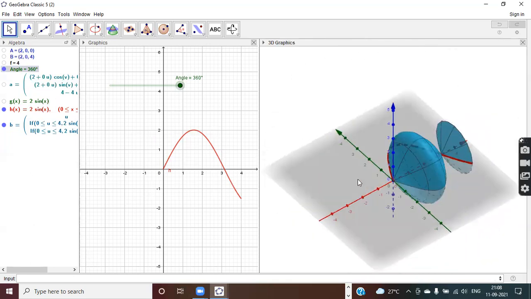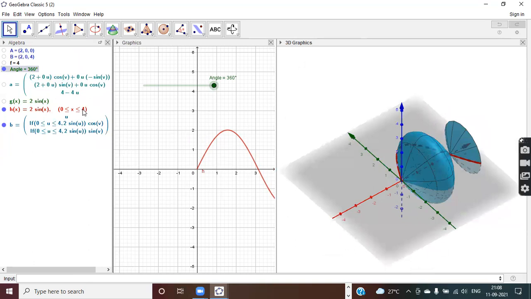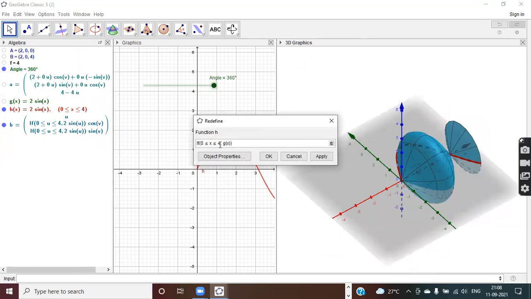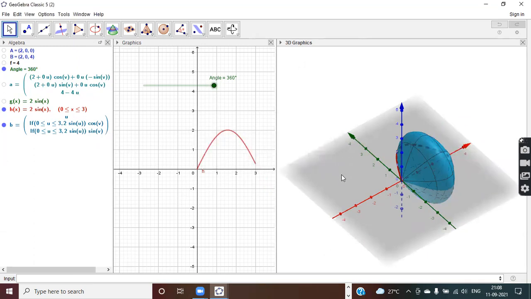You can control it if you don't want to use from 0 to 4, because I was using from 0 to 4. You can have it from 3. No issues. Apply. Done. Look at this.